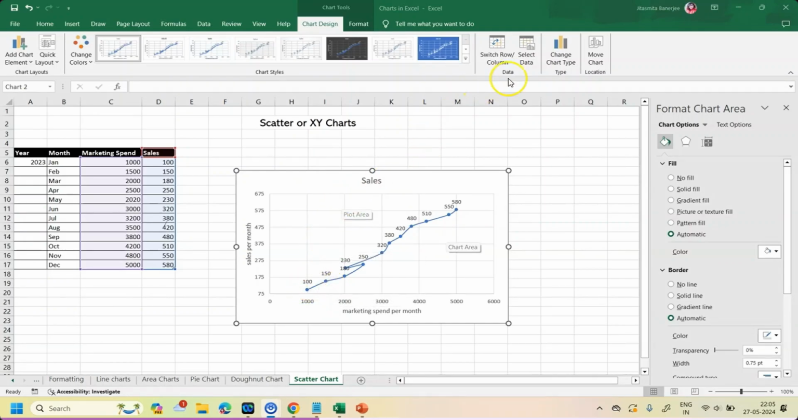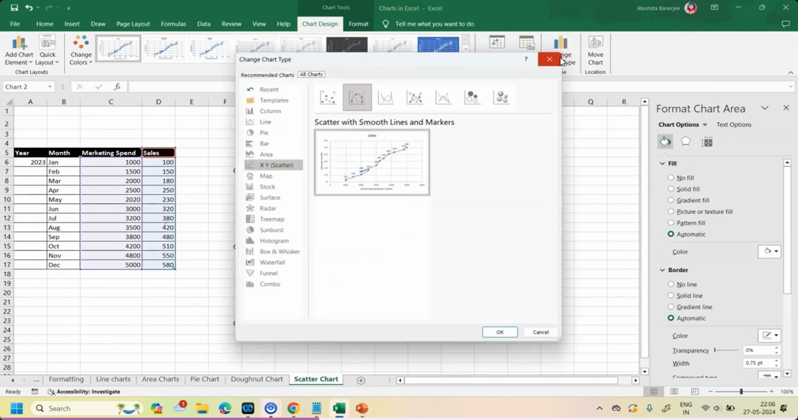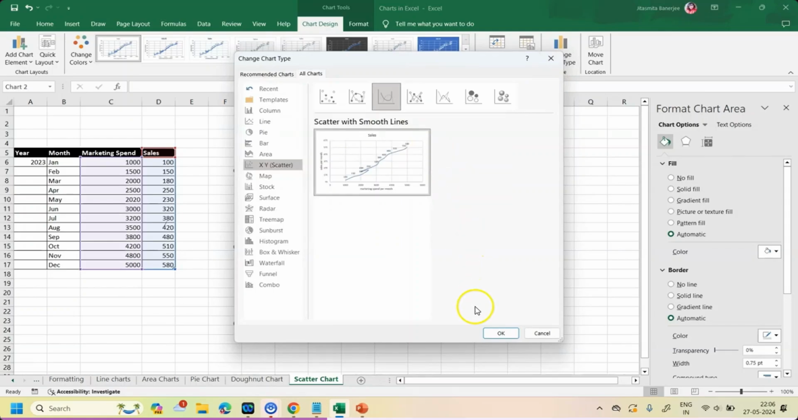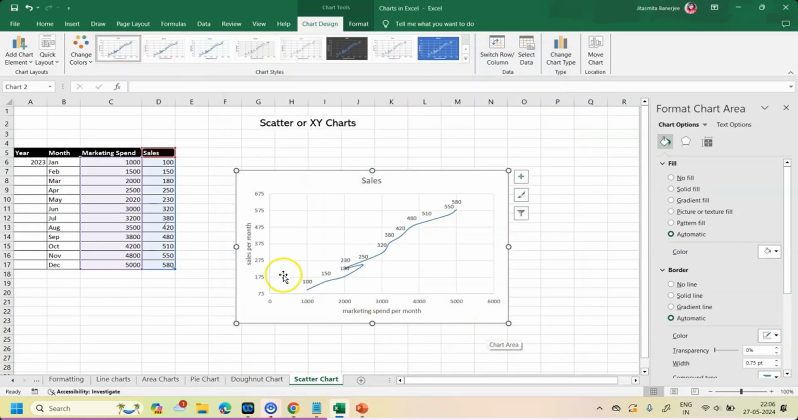Now let's look at the other kinds of scatter plots. So again, I'm going to go to change chart type. And the third one is basically a scatter plot with smooth lines but without the data points. So here you can see you are no longer able to view those dots or the data points, but you can just see the smooth line connecting those points.